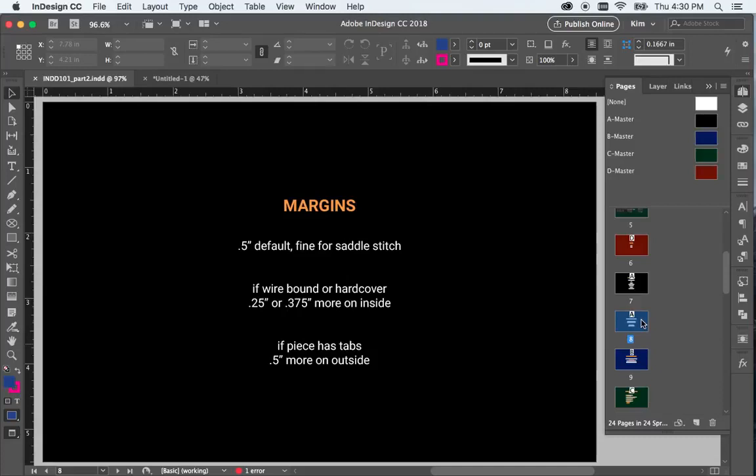And remember, considerations for setting margins. 1/2 inch default is fine, unless the design calls for something different. If it's wire-bound or a hardcover book, allow another 1/4 or 3/8 of an inch on the inside. If the piece has tabs, add another 1/2 inch more on the outside so that it still looks like your margins are consistent around the content itself.